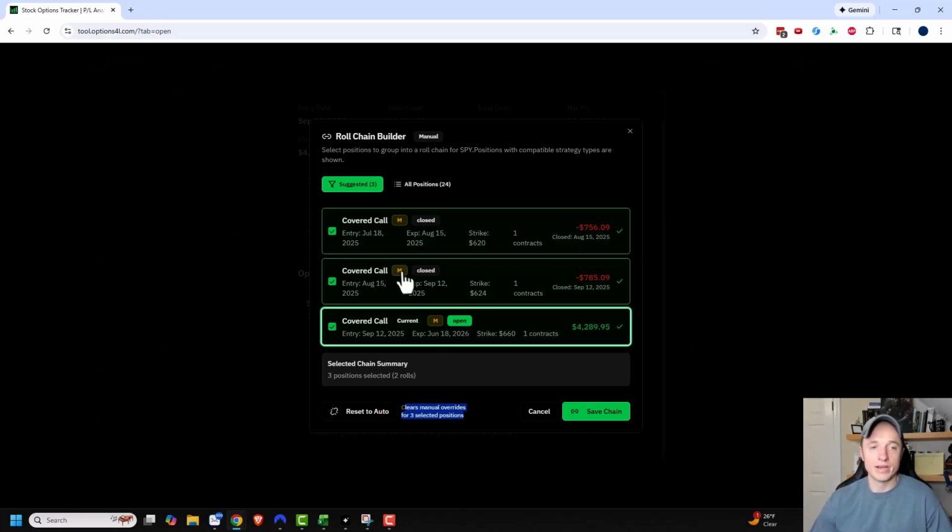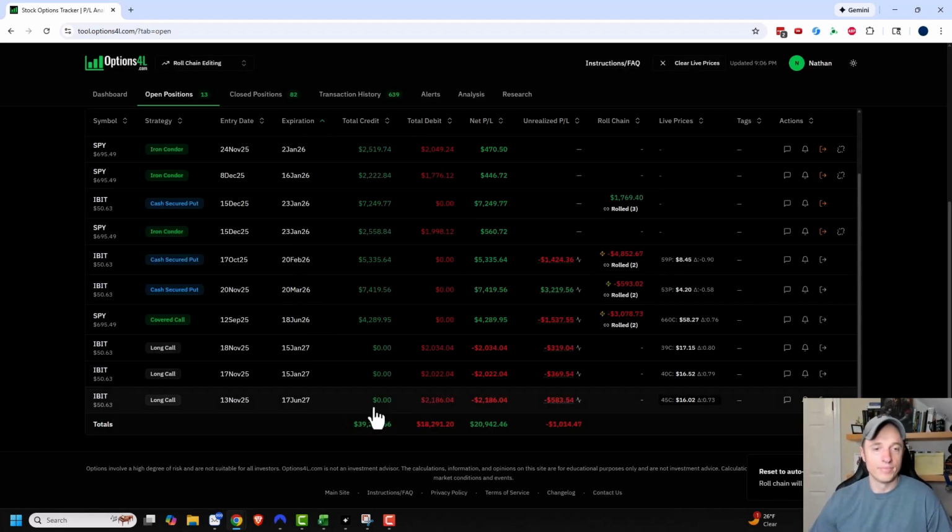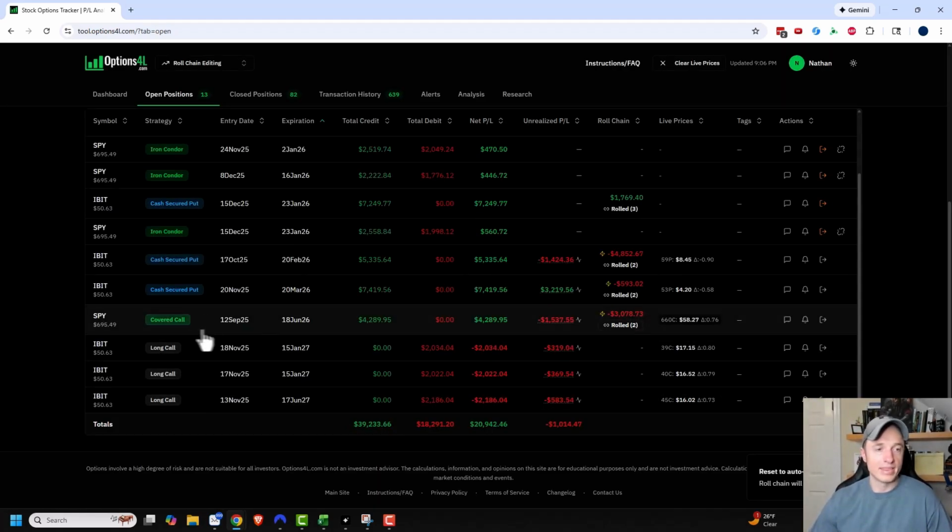So we have that M there, right? So that's a manual override. And if we reset to auto, it will clear that manual override and it'll go back to the automatic grouping process. So let's go reset to auto, and boom, just like that, that yellow gold M disappeared because we got rid of the manual override. And you can see that we have our 2 rolls like we had previously. And so that's how you can undo something if you mess something up or you connected something that you shouldn't have connected, and so on.